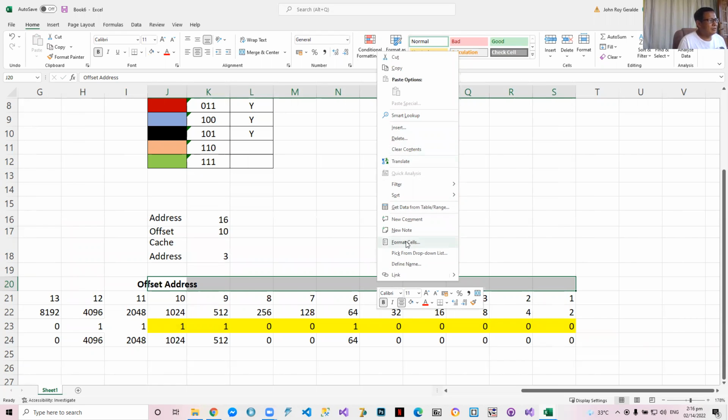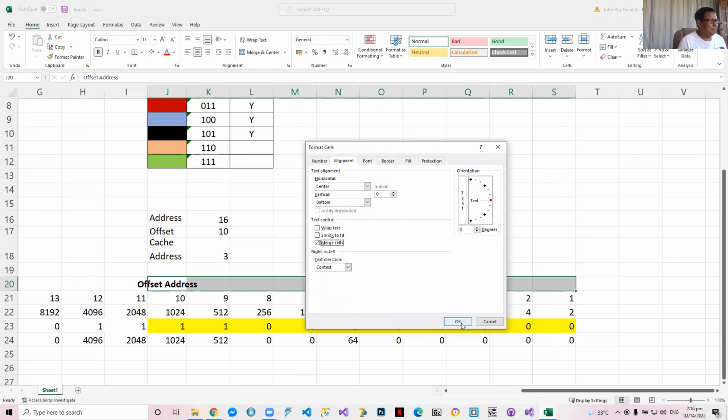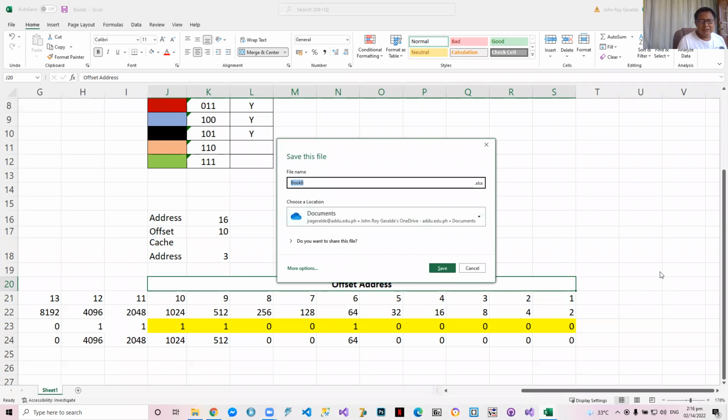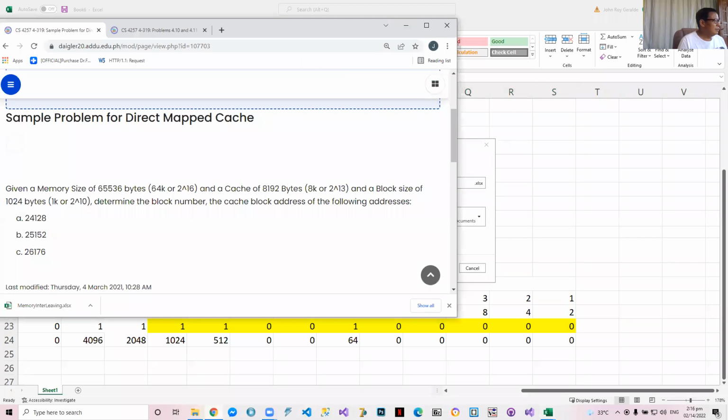Format cells. Merge cell. Okay. Do we save it? What exercise is this? Sample exercise in direct map cache.